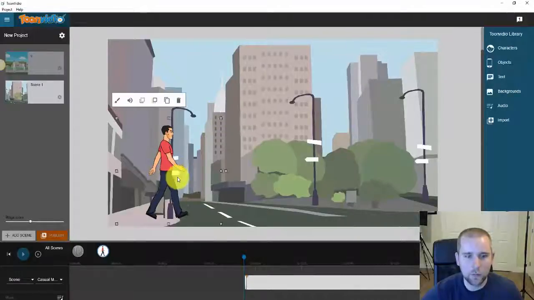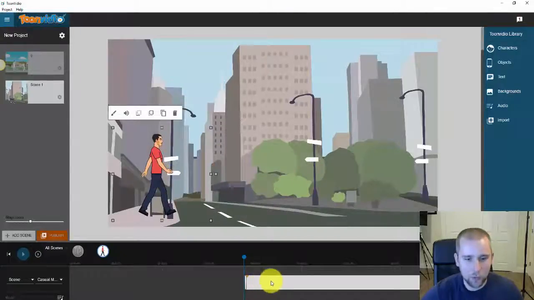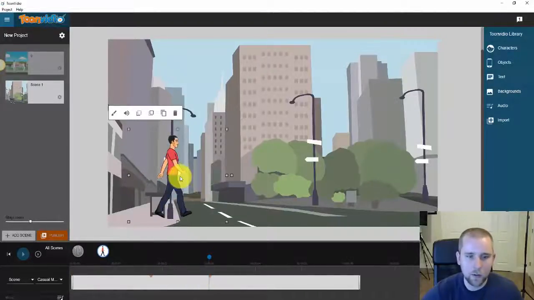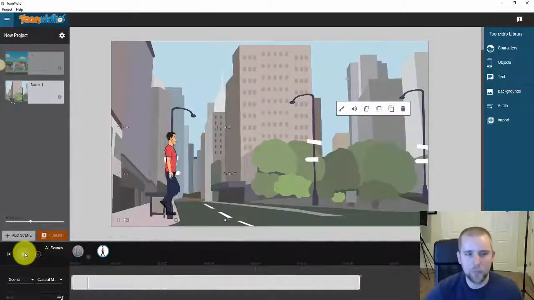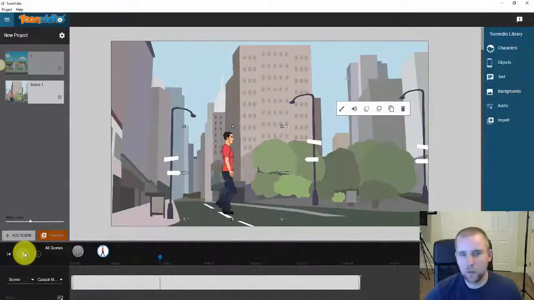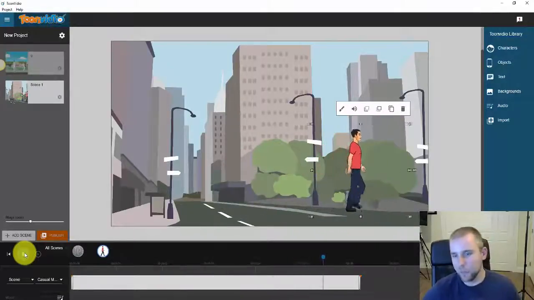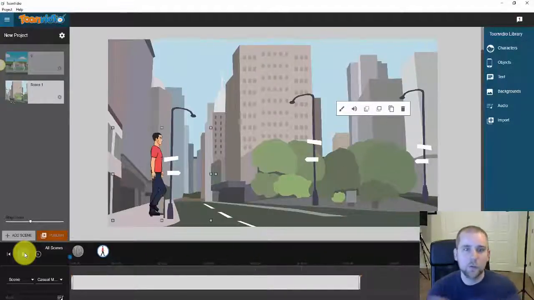Let's make him walk across the street. Besides him being 10 feet tall, let's make him walk across the street. So we want him to start right here, and let's make him walk across the street over the course of 3 seconds. So we'll move our playhead over there, and all we have to do is move him over to there. So now we press play, and he simply walks across the street. So it's that easy animating objects inside Toonvidio. You can do this with anything, whether it be 3D characters, 2D characters, objects, trucks, cars, helicopters, you name it.